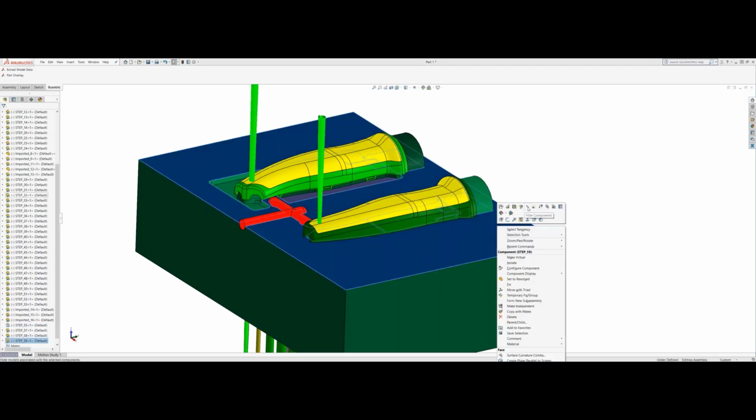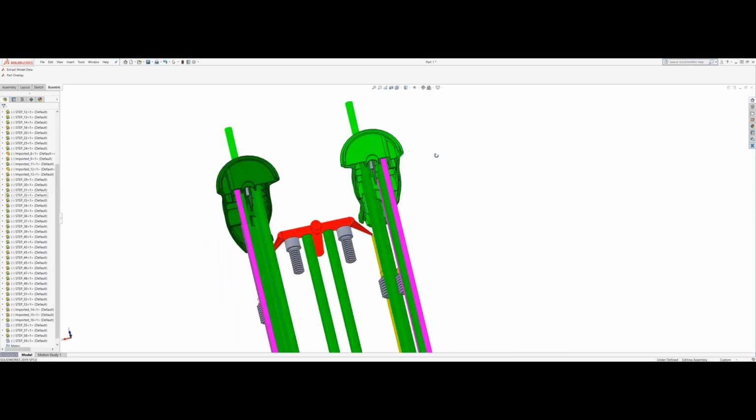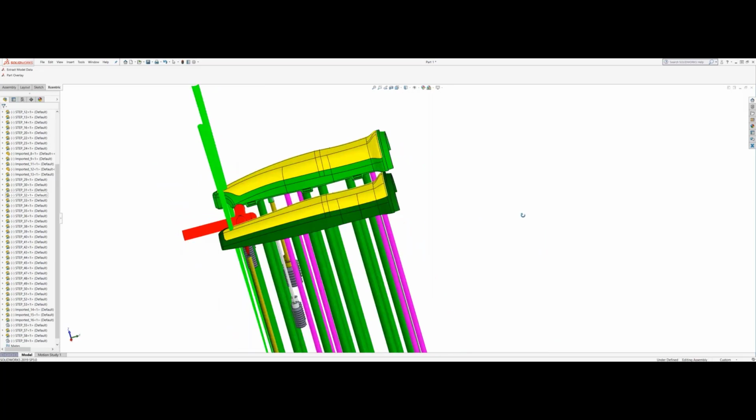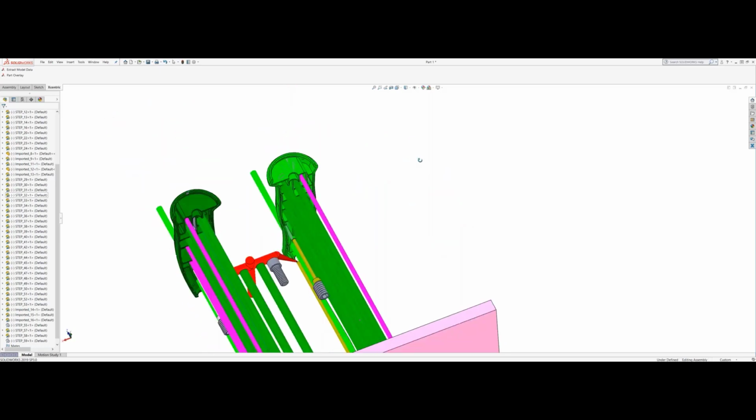John, while you're doing that, we do have one question. The question is, was this a multi-cavity tool? It looks like you're seeing two there. It's multi-cavity. It's actually a 1+1. So there are two mating parts, two halves to this handle.